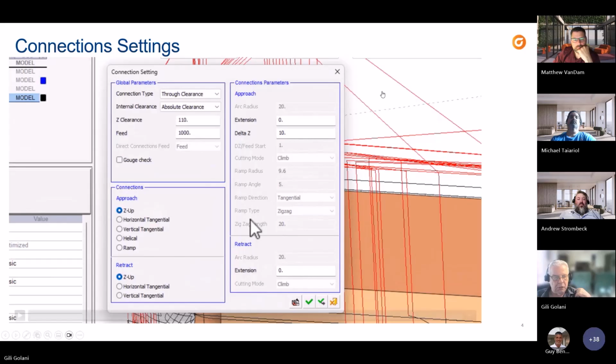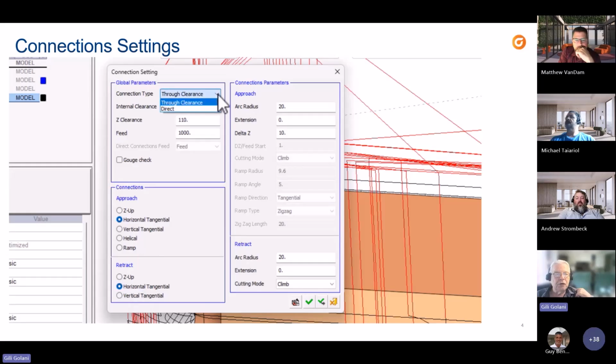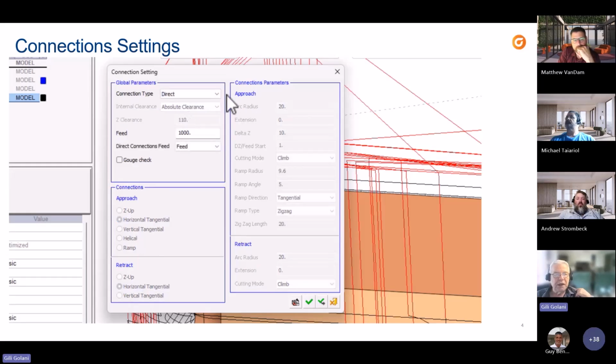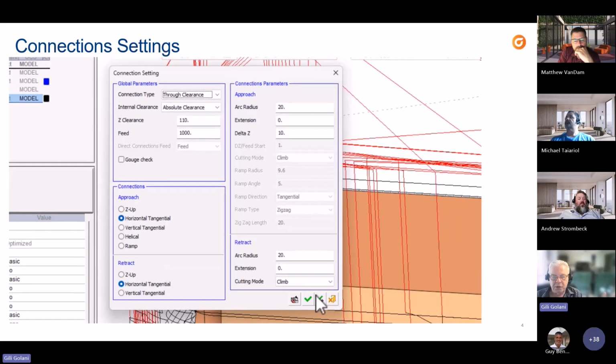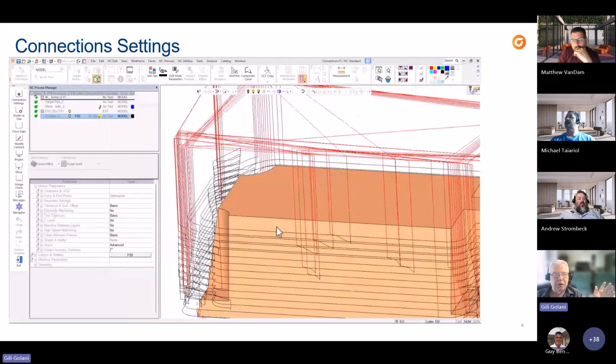So, continue. For example, this is the up, but I want to make horizontal tangential for the approach and also for the retract. And I want to go through clearance or direct. Through clearance is normal. I can use the clearance height. In this case, it's 110 and so on. I can make all the changes I want and okay.